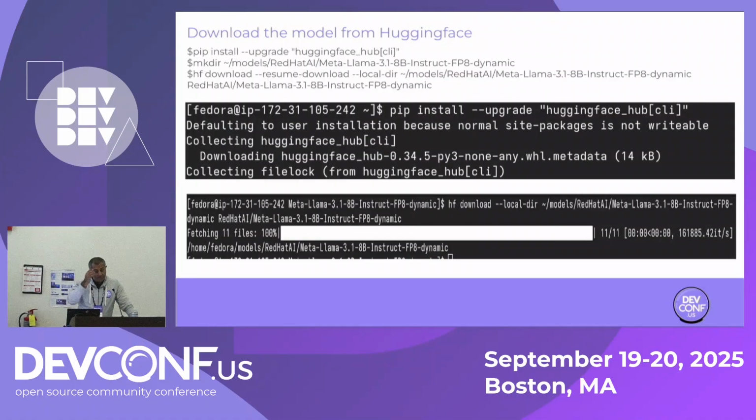Okay, so we now have a container in which we have NVIDIA SMI running. So now I'm just going to show how to start a vLLM container. Really, there's nothing fancy to it. So you download the model from Hugging Face. So install the Hugging Face CLI, create a directory to download the model.